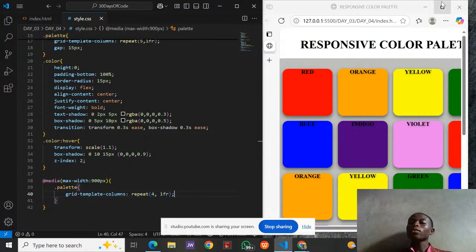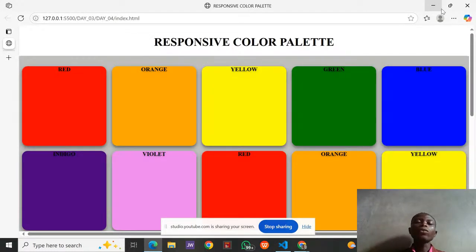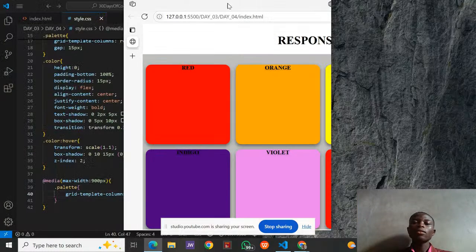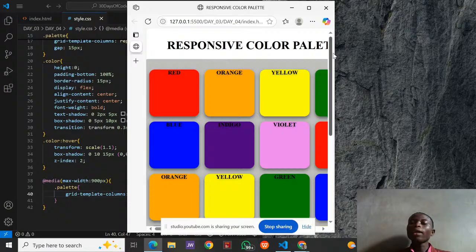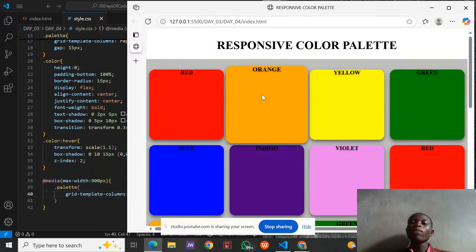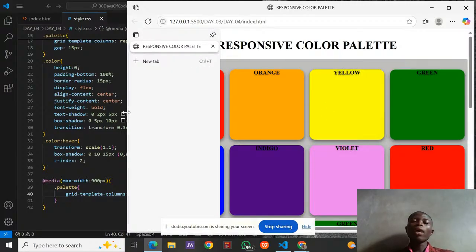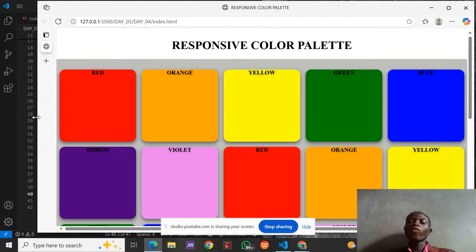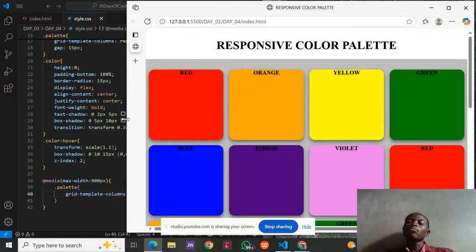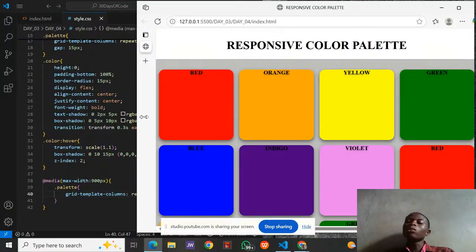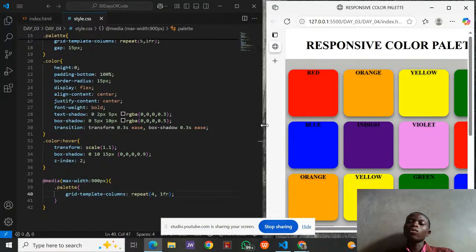Notice that when I have my full screen, I have 5 palettes. But whenever I now reduce the size of my screen, I now have how many palettes? I now have 4 palettes. If I maximize this screen, I have 5 palettes. If I reduce the size of this screen, I have 4 palettes. Now what happens when I reduce the size of this screen much more? I still have 4 palettes. No, I don't want it to look like that.